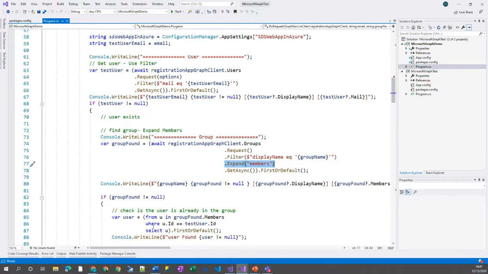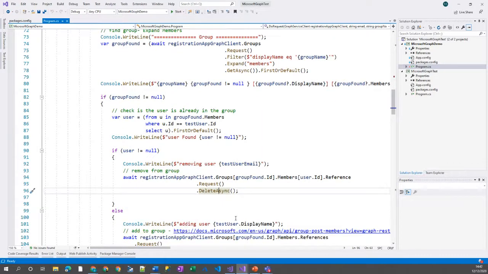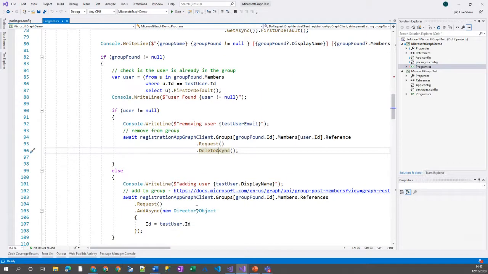If the group's found, what I'm going to do there is just look in that members list to see if that user exists. So if the user exists, we're going to remove the user from the group. So this time we're going to use the group's endpoint, and we're going to use the ID of the group we found as the index into the array of groups, and then we're going to use the index of the user to index into the array of members, and then delete. And similarly, if the user doesn't exist, we're going to add them.